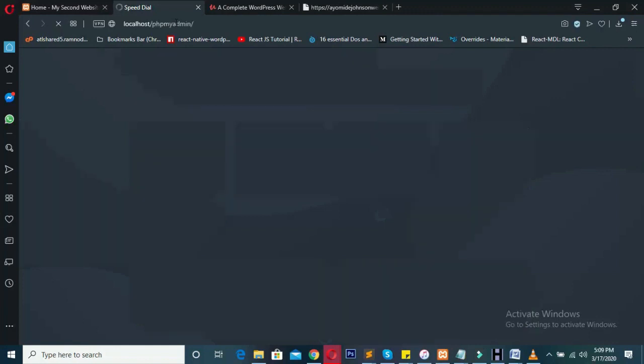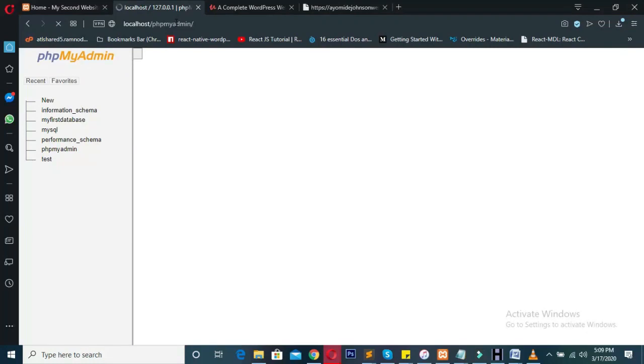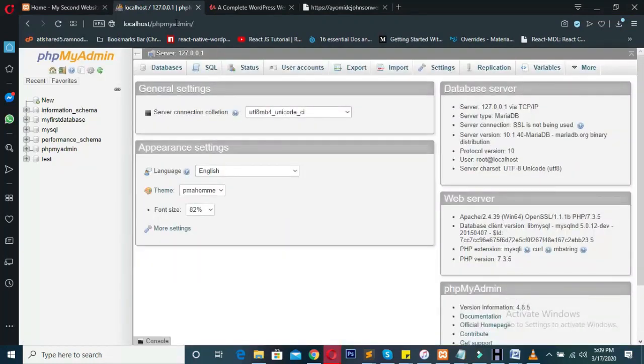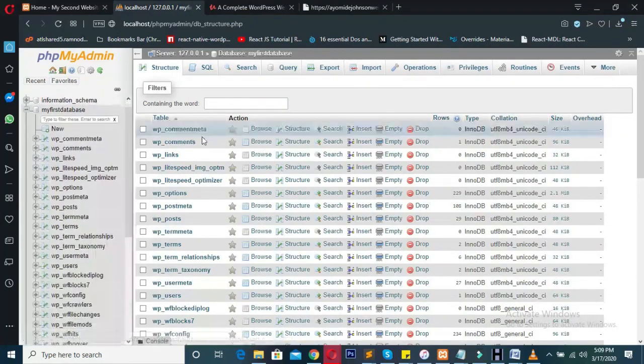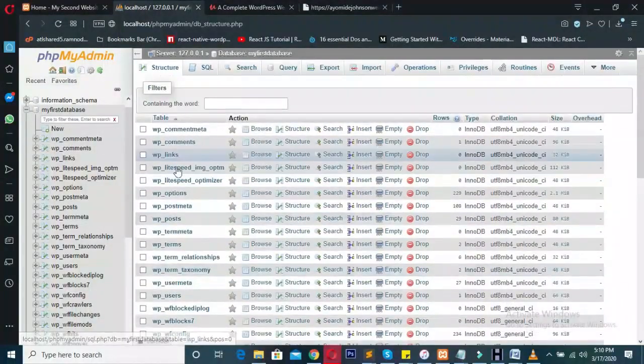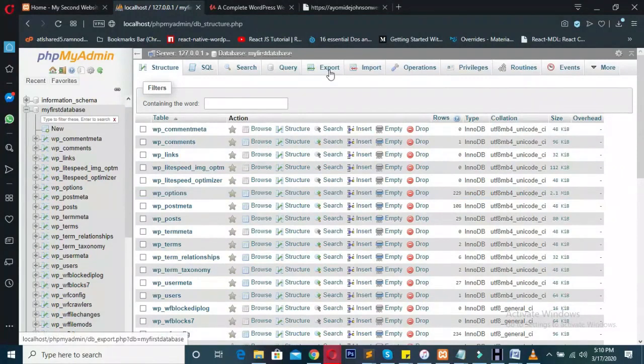Once we get the database, we have the two things we need to migrate to a live server. Now if you remember, what is the name of our database? My first database. So you need to remember the database you created the other time. So click on your database. Mine is my first database. You can see this is the database. These are the database tables. Now what we need to do, just come to export here, click on export.